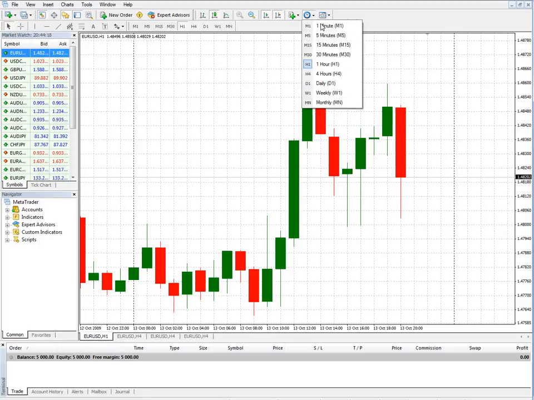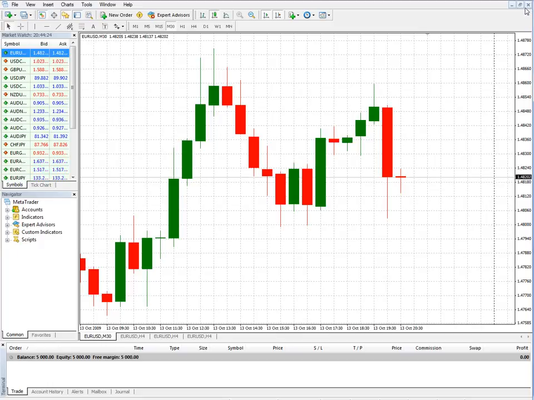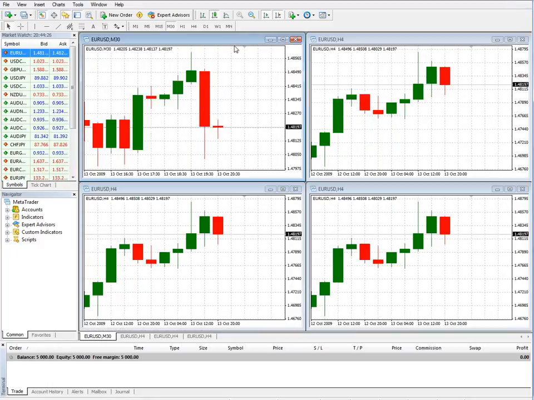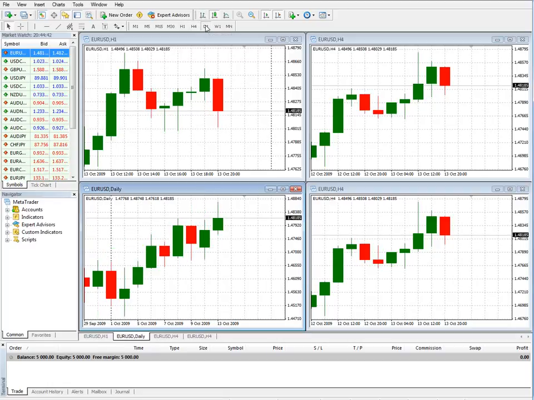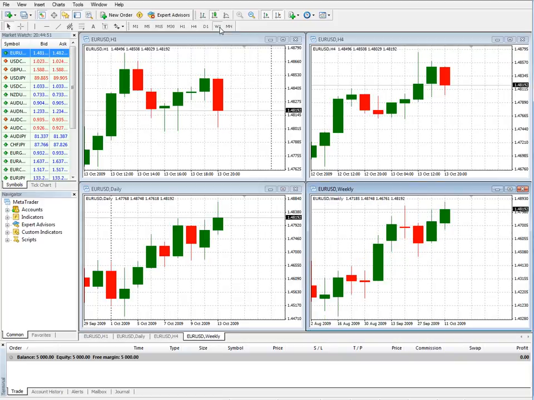Okay, and you can also change it this way if you'd like. Change the tabs this way. Now what we're setting up here is going to be specifically for the Euro dollar US dollar. We'll start off here with a 1 hour time frame. We already have the 4 hour time frame set up. We'll move over here to a daily time frame, and here to a weekly time frame.